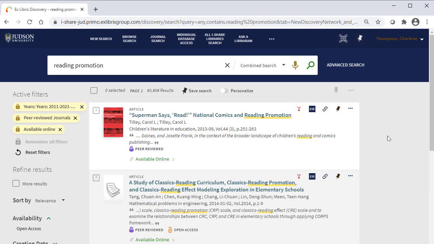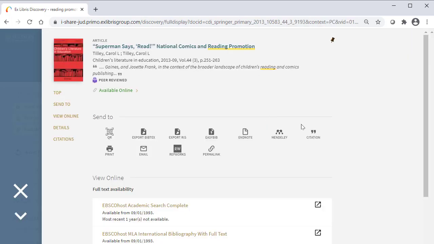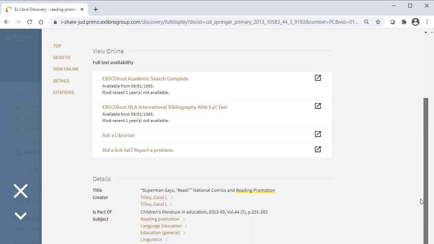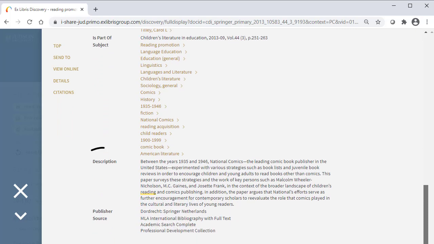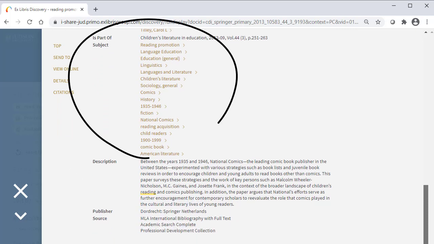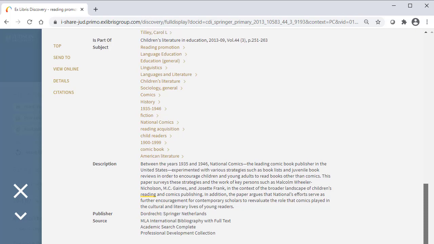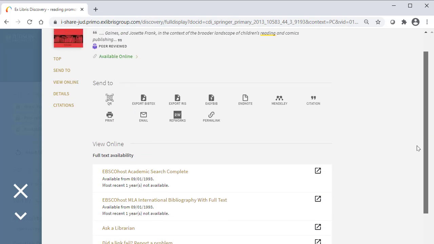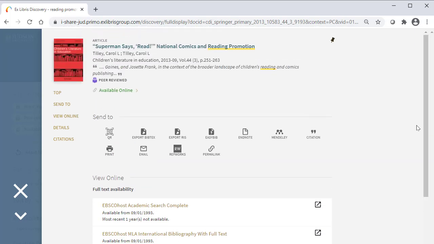Browse the results and click the titles that look helpful. I like to scroll down to the bottom of the screen because I like to read the item's description or abstract to find out more about it. The listed subjects can help you determine if the item is about your topic too, or you can use them for other searches. Primo compiles information about items from a lot of different databases, catalogs, and websites.